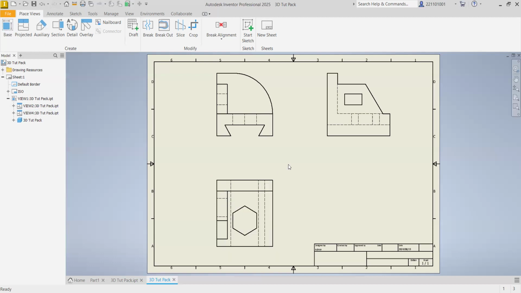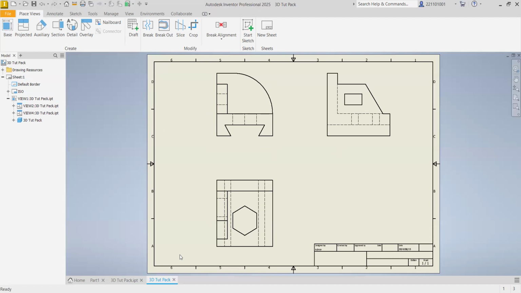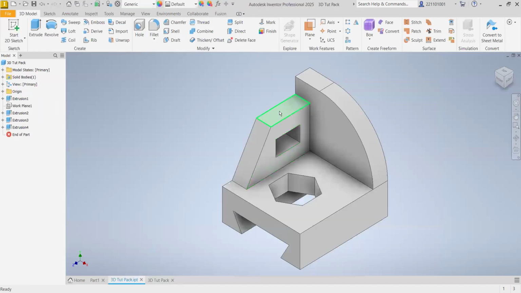See, the line that I've just removed, it's not inside the part. Then what went wrong? The extrusion of this part. Let me measure it for you. You see, it's 15 millimeters. It was not supposed to be 15 millimeters. It was supposed to be 10 millimeters. So how can you rectify that?